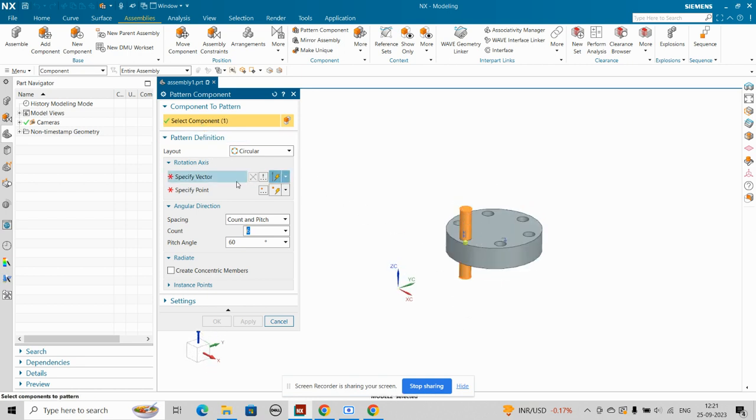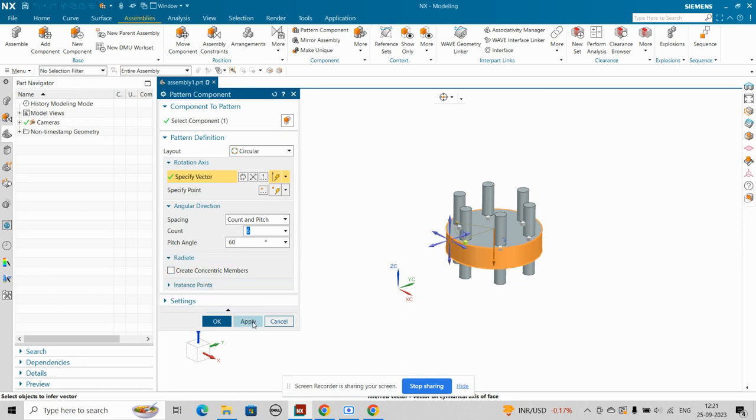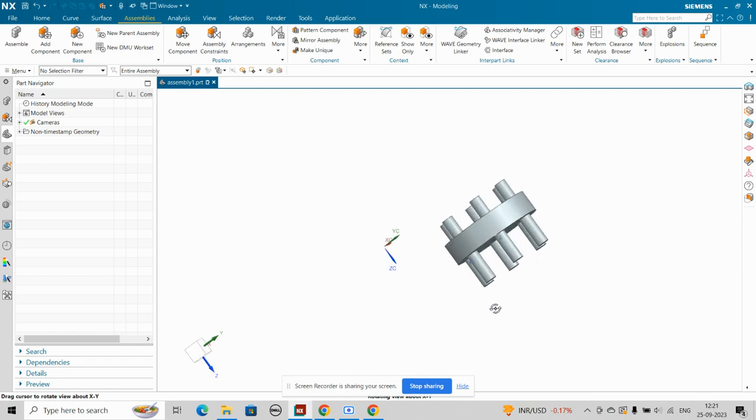select the component to pattern, specify the rotation axis and then mention 60 degrees and then a count of 6, and then apply. In this way we can create a simple assembly in NX CAD.